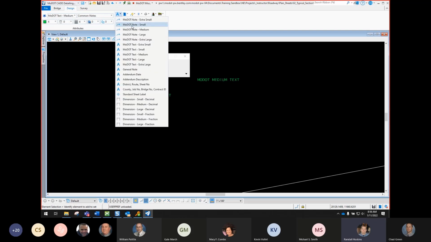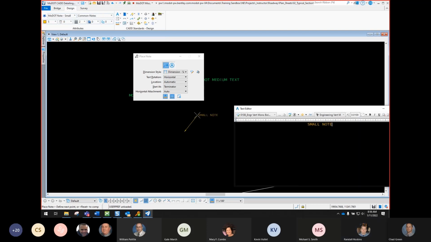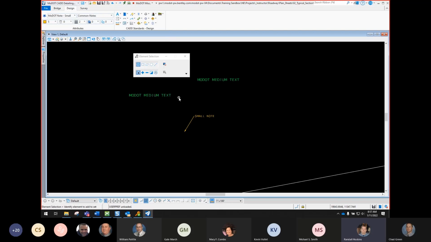Same thing if he's looking for, I don't know, he's going to do some small, he's going to do a note. So it still works pretty much the same. It's going to bring up the suggested tool you use, and it's going to load up all the CAD detailing standards for modap.